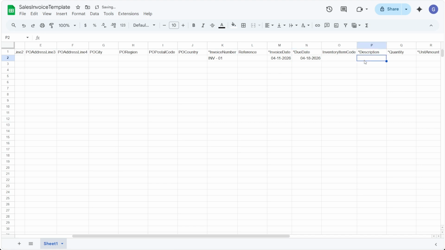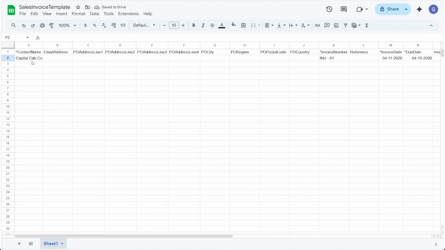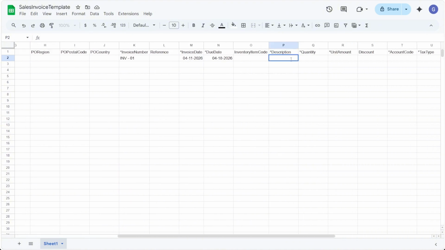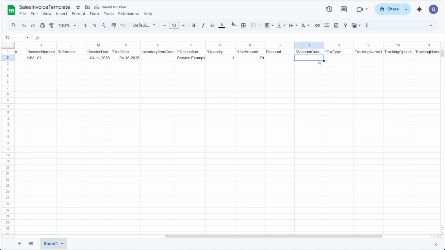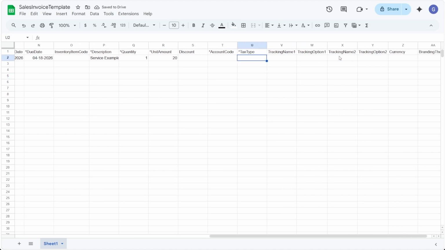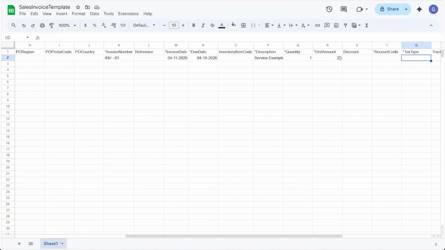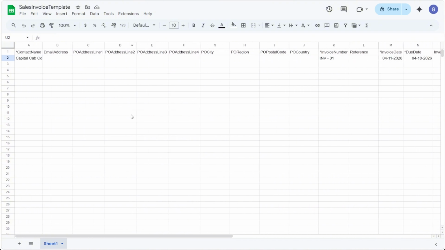Now on the description, you want to add a description for the sale. Let's say we have sold them a service. So from here, we will add the service. On the quantity, you want to add a quantity. I will set this as 1. And on the unit amount, you just want to state the exact price for one quantity. Let's say this is $20. On the right-hand side, you can leave the account code as well as the tax type if you don't remember the name. Now, you can start adding all of your sales.